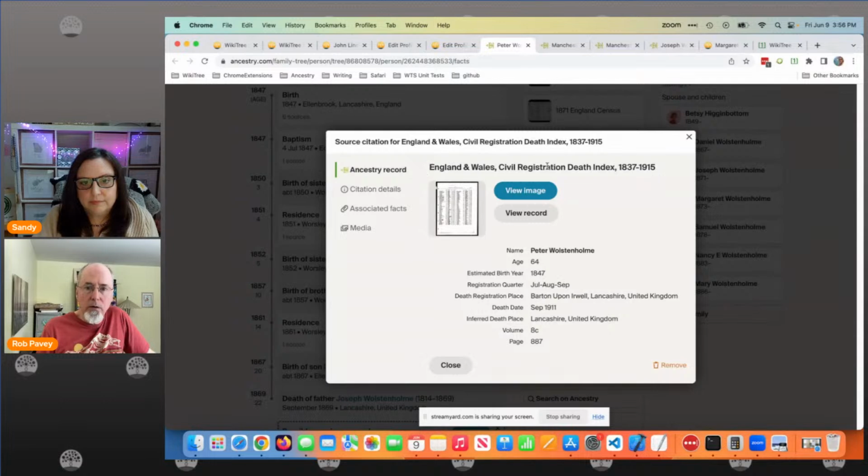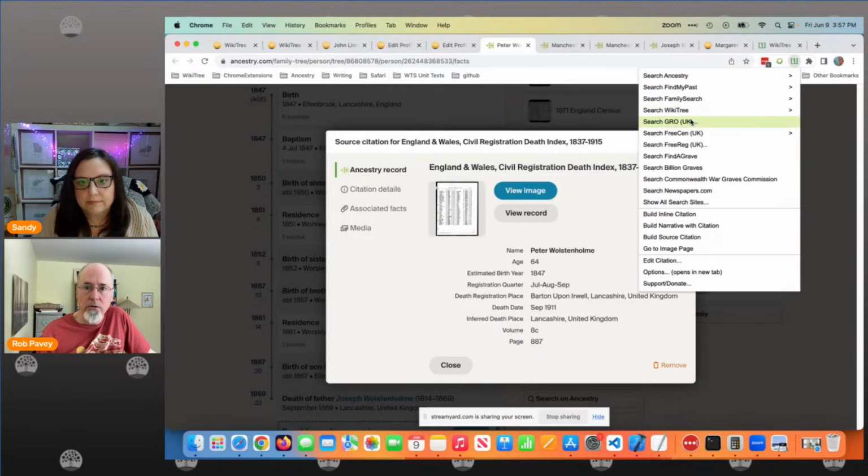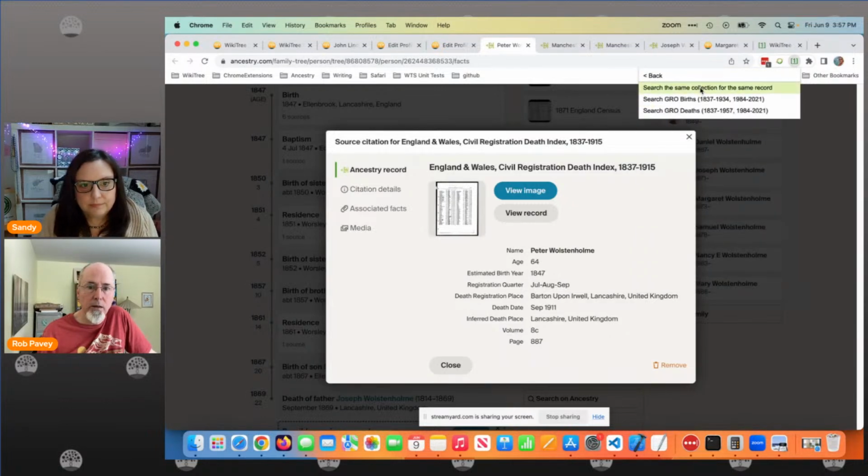Here's an example of a death registration. So this is the England and Wales Civil Death Index. It's not for the England project, it's not considered the primary source. Well, not the best source for the deaths in England. A better source is the GRO. So what I could do is instead of copying that source over from Ancestry to WikiTree, I could instead say find this on the GRO, and it'll say find the same collection for the same record. So it'll actually use the volume number and the page number there, and look it up using that.